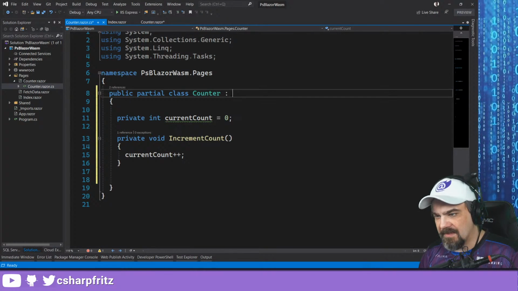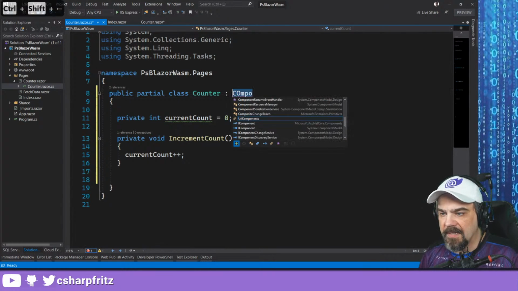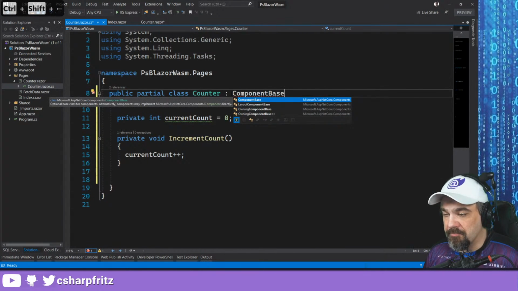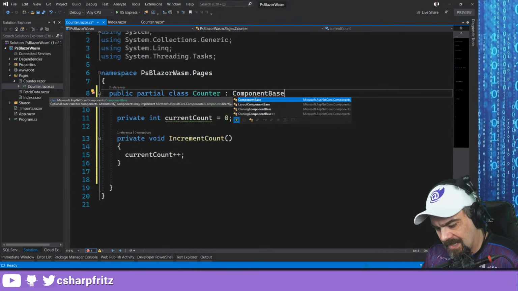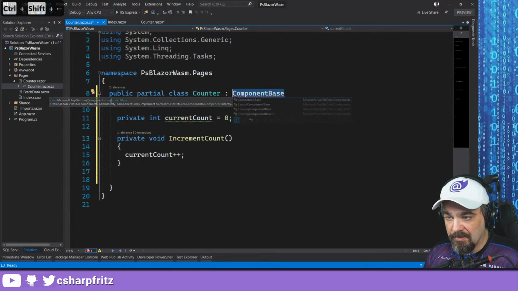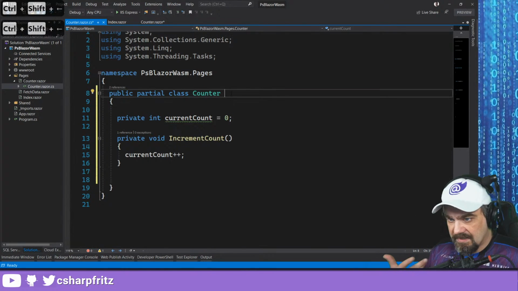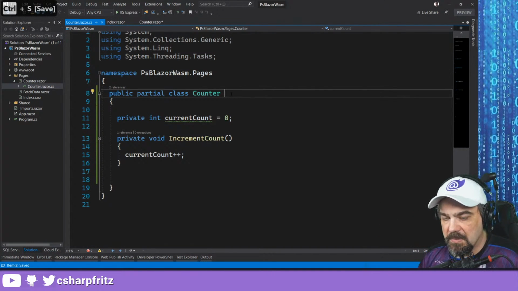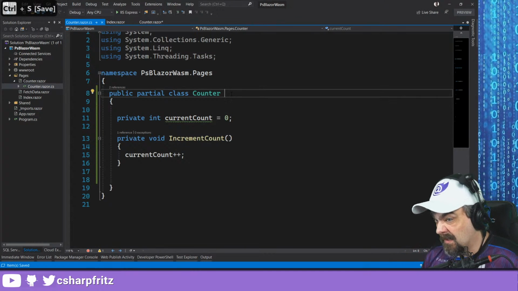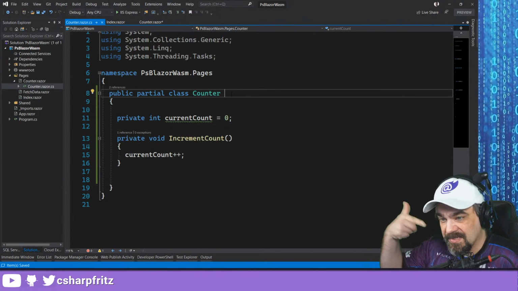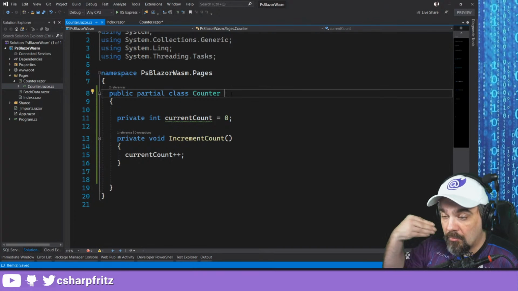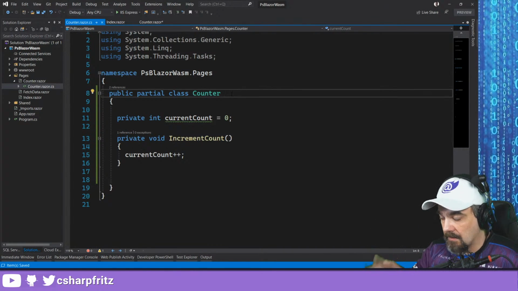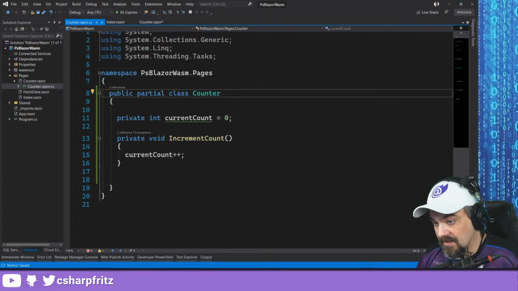Now, if you needed to inherit, it comes off of what's called the component base, the base class that all of our Razor components come off of. If you're just doing a partial class, you don't need to specify that inherits, okay? You only need that if you're going to do something a little bit extra. You're going to be inheriting from something else. Maybe you want to have your own base component that can contain some formatting, some other things. You can do that, but component base is where this starts from.